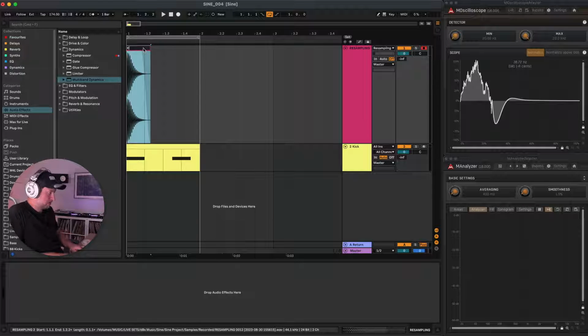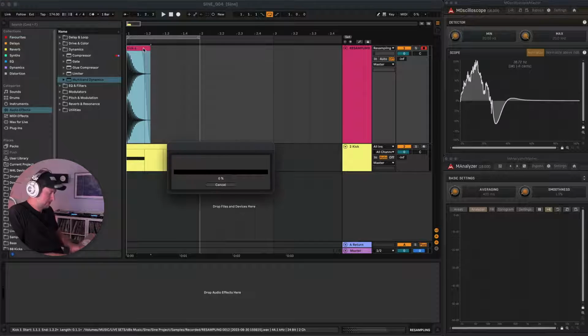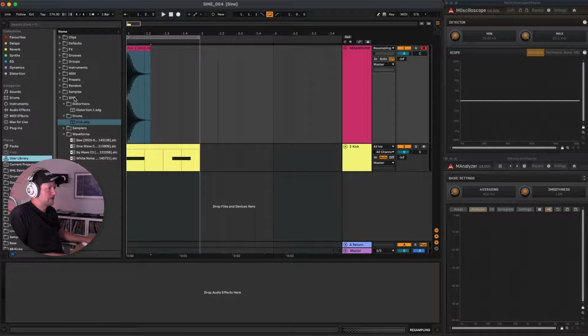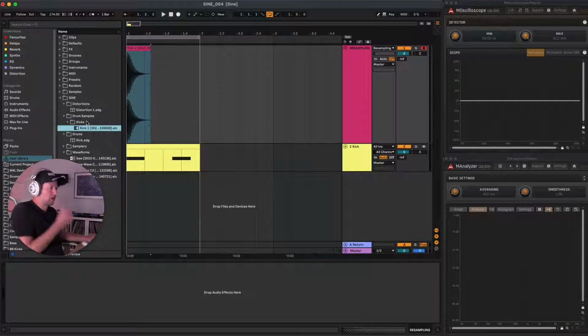But for now, let's call this kick 1, nice and imaginative, and put this into our library. So I'm going to need to create a new folder now. I'm going to call this drum samples. And I might even create a new folder within this called kicks and start to build up a selection of kicks. Because when you're making the tune, maybe you feel like the kick doesn't fit and you might want to try a few different variations.